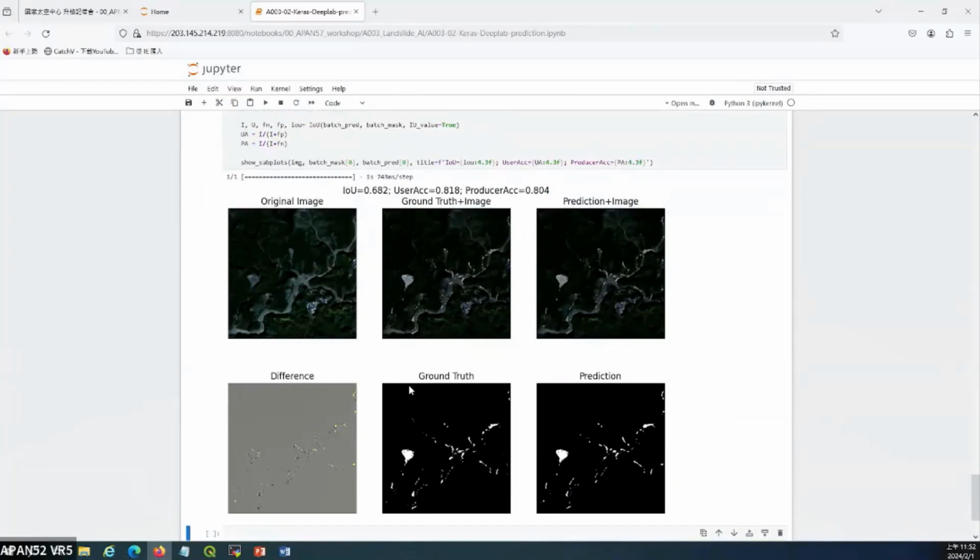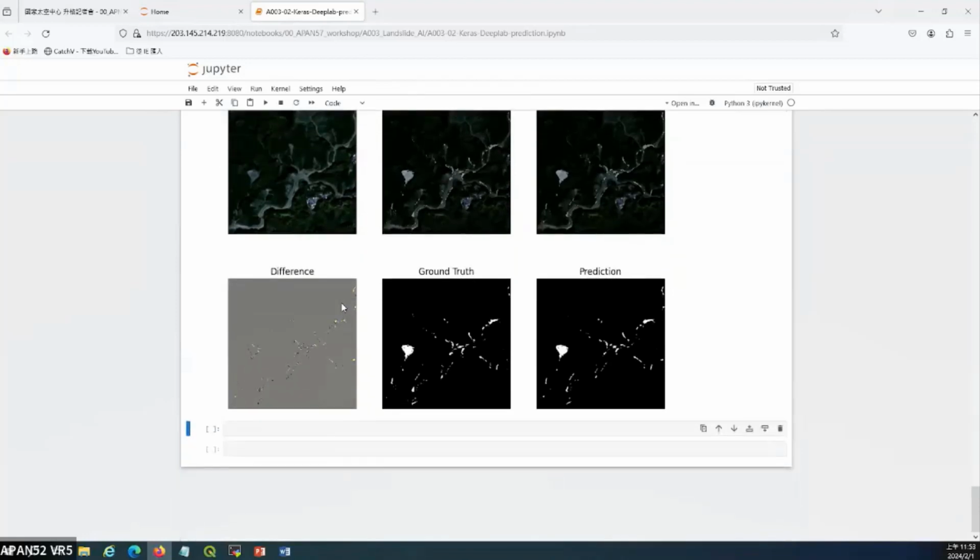And I think this is the same, but we use the post event image data as the base map, as the background. So it's the same.